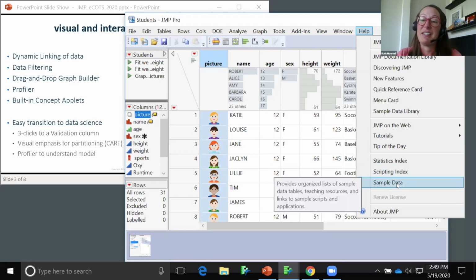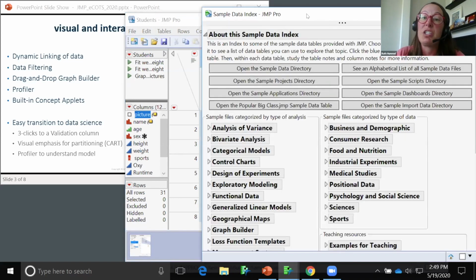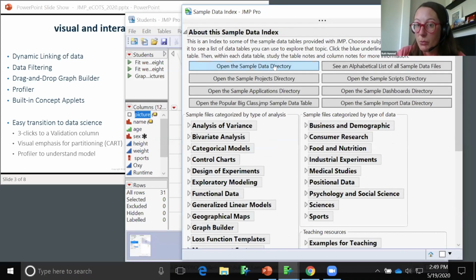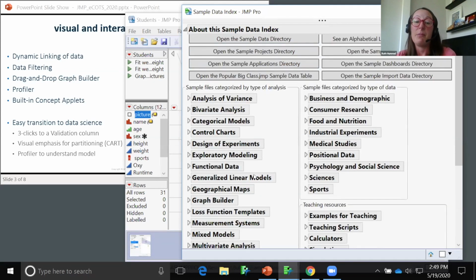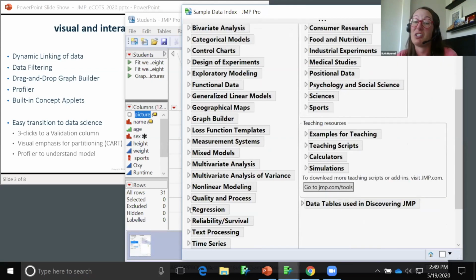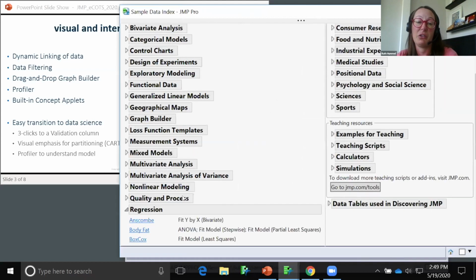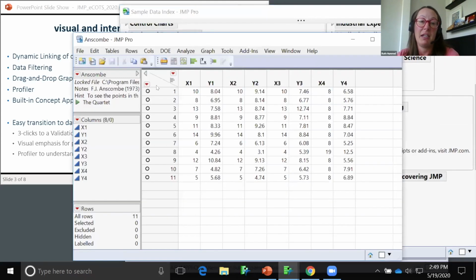You can also go to the sample data, and this is where I want to direct your attention right now, which gives you a way to get to the sample data directory with over 500 sample data sets that you could use in your course. But it also shows you sort of by analysis type. If you want to teach stuff about regression, there's some really nice data sets in here, like the Anscombe.